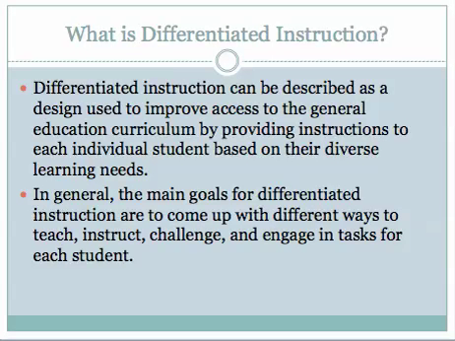What is differentiated instruction? Differentiated instruction can be described as the design used to improve access to the general education curriculum by providing instruction to each individual student based on their diverse learning needs. In general, the main goals for differentiated instruction are to come up with different ways to teach, instruct, challenge, and engage in tasks for each student.